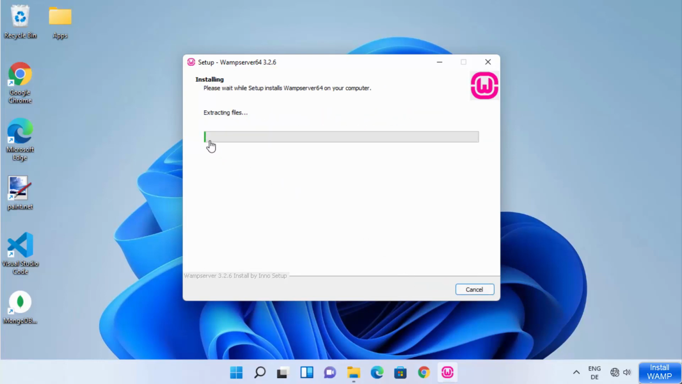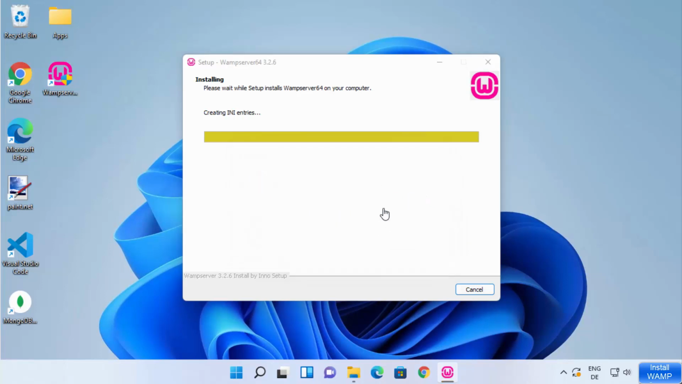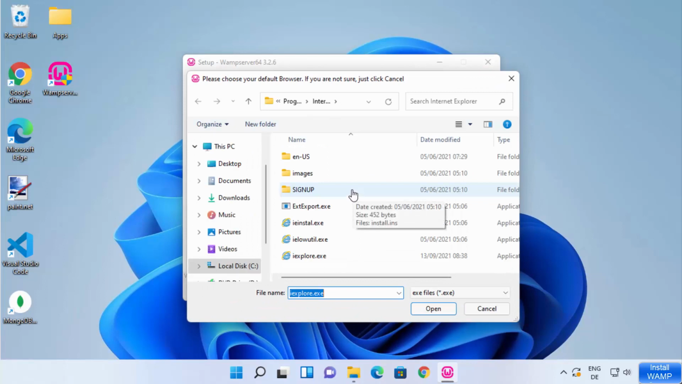And at this point you just need to wait for this progress bar to reach the 100% mark. And in between you will see this kind of warning which says iexplore.exe, which is Internet Explorer. So this will be used as a browser by WAMP server. Do you want to choose another browser? Yes, I want to choose a different browser than Internet Explorer, so I'm going to choose that.